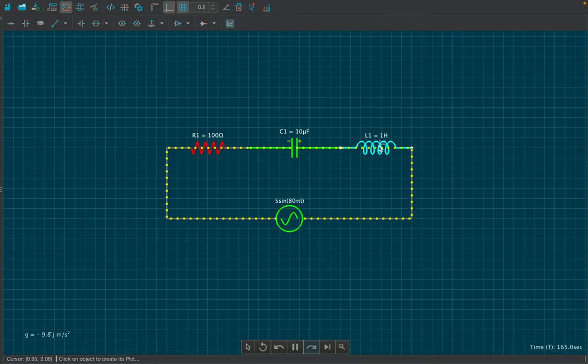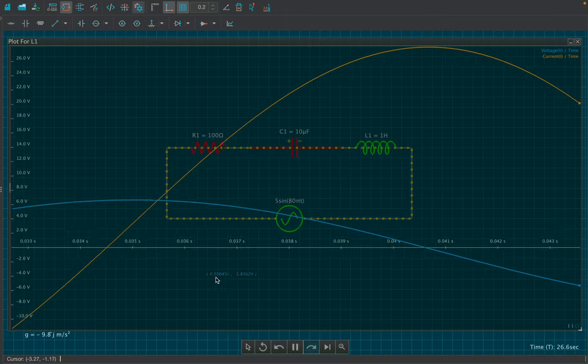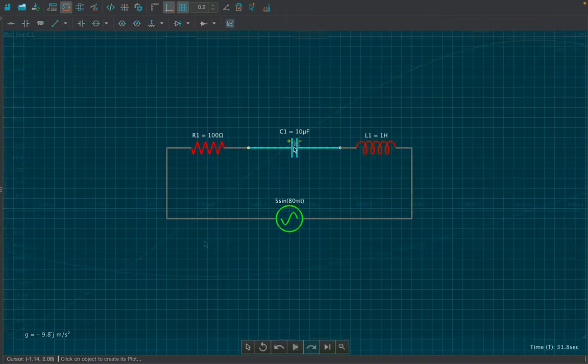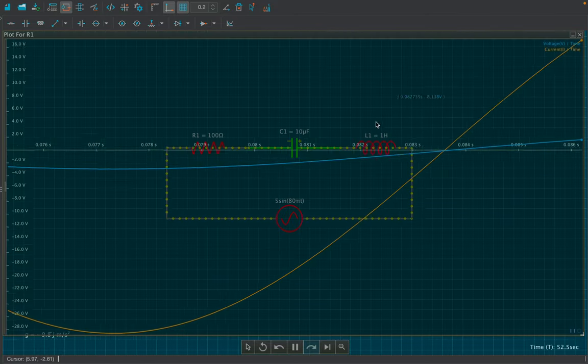Now attach the graph tool to the inductor and verify that the current lags behind the voltage by a phase angle of pi by 2. For the capacitor, voltage lags behind current. And for the resistor, both are in the same phase.